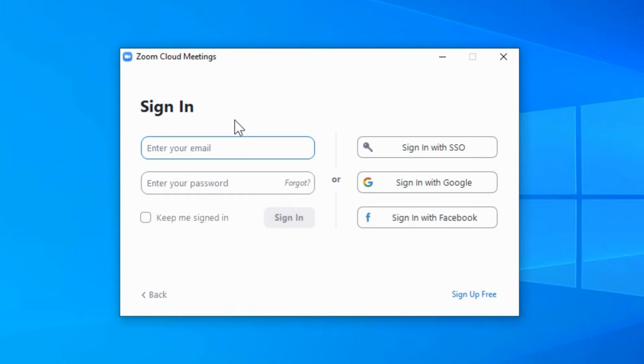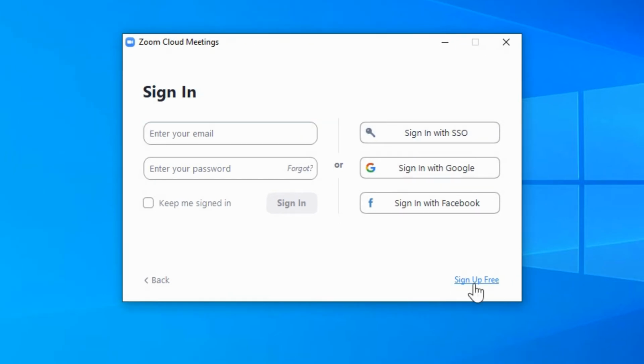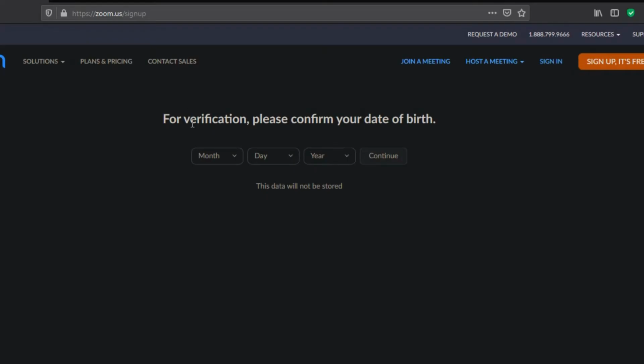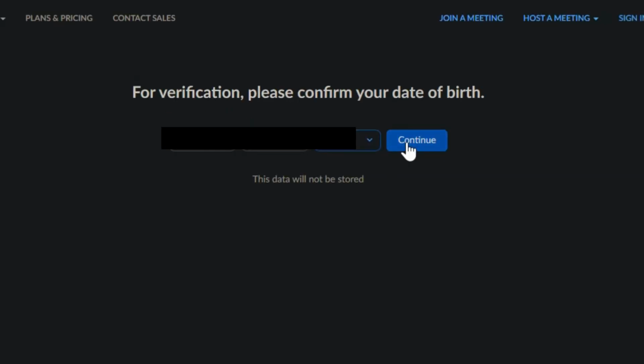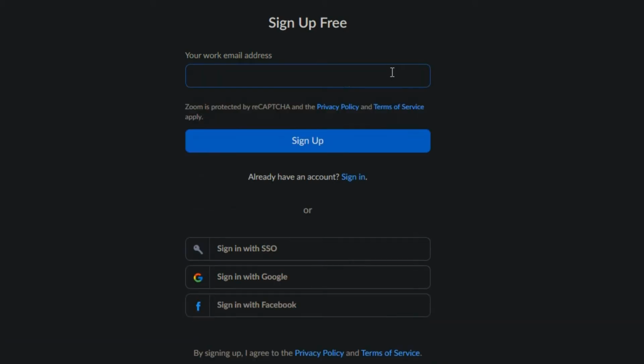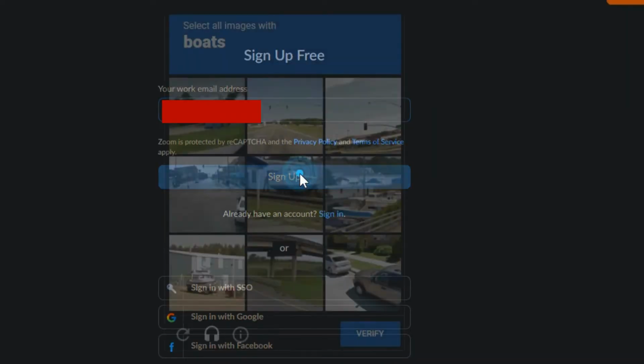Now before you can sign in, you have to sign up for an account. So they give you a few different ways of signing up if you wanted to make use of Google or Facebook, which are two secure ways, and there's SSO as well. I'm going to go to sign up for free. So for verification purposes, you need to put in your date of birth, so I'm going to just block this out. And now I'm able to provide my email. And I go to sign up.